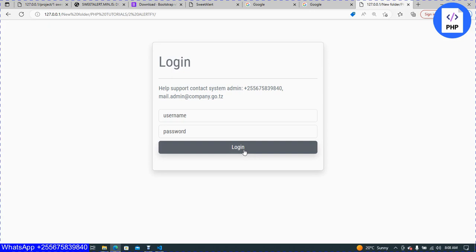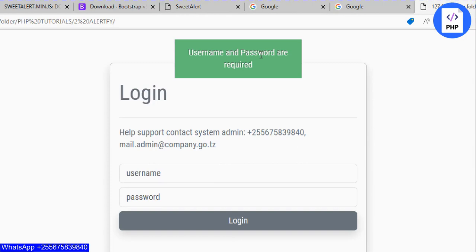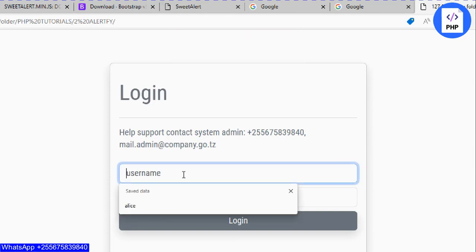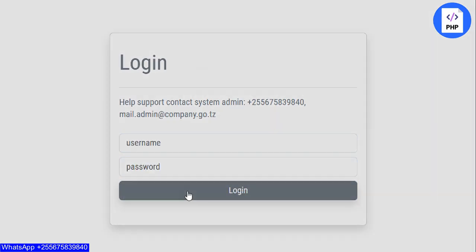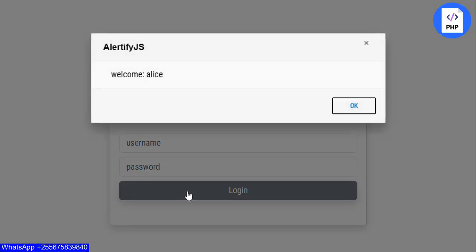Okay, so tunaenda namna kutengeneza notification dialog kwenye login page kwa kutumia free open source library inaitwa ALERTIFY. For example, when I click login, okay, so username and password are required na hii notification dialog. For example, username is Alice and password is 1234. When I click login, okay, so welcome Alice.